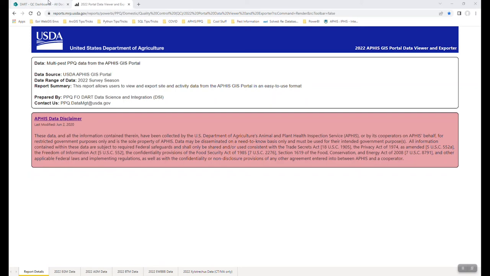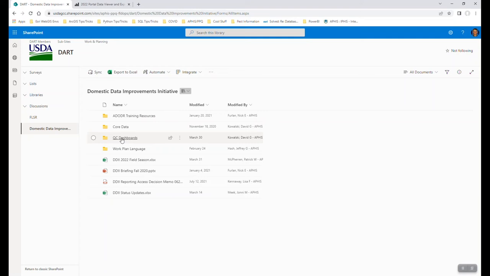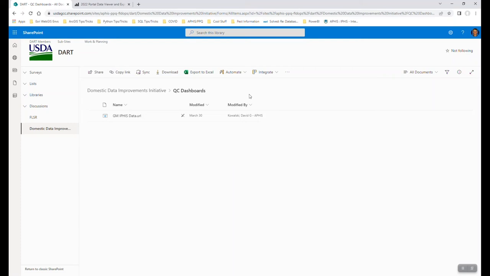Within the DDII SharePoint page, which everyone should have access to, there's a QC dashboards folder. Within this dashboards folder, which the one I'm showing here is for demonstration purposes only, there will be a handful of different links to different dashboards that allow you to quickly launch them in your browser. Once launched, you can bookmark them for ease of use to get back to. And that's what I've done with this portal data viewer and exporter. So let's go ahead and dive in.